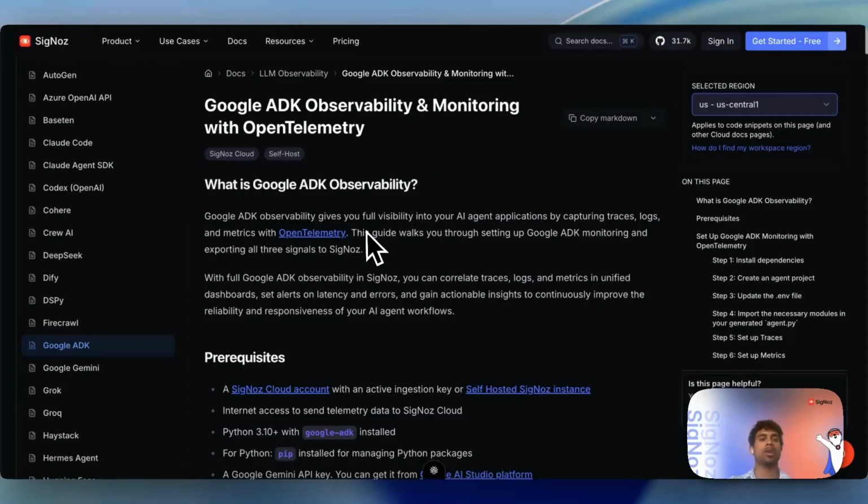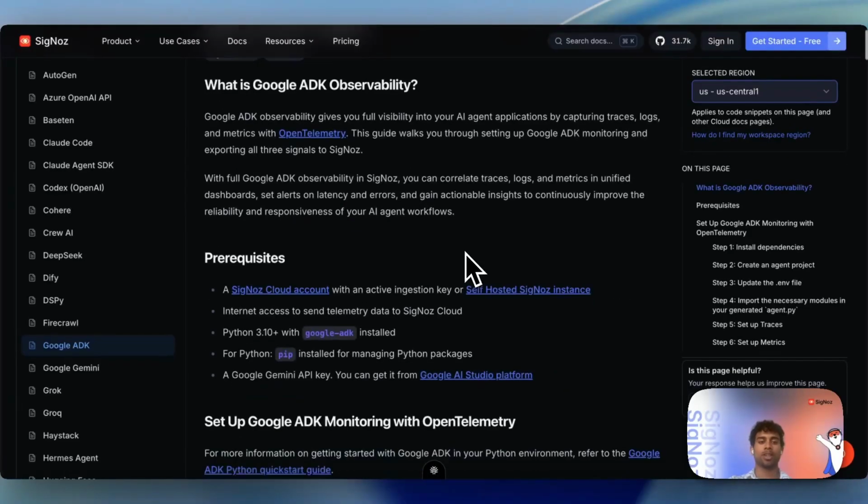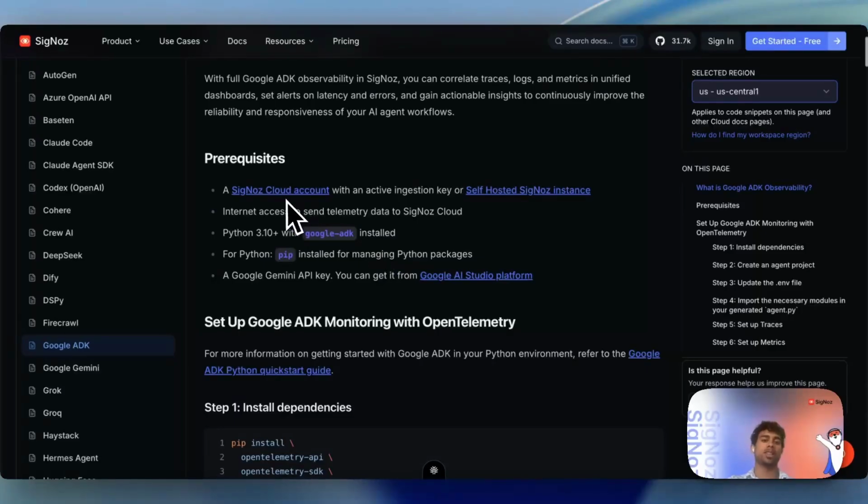Here we have our Google ADK docs pulled up. You can find it on signoz.io/docs/google-adk-observability. To get started, you would need a SigNoz cloud or self-hosted instance. You would need a Python application with Google ADK already installed, and a Google Gemini API key, which you can get from this link right here.